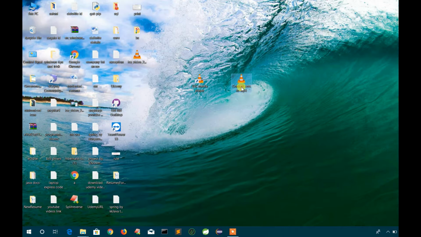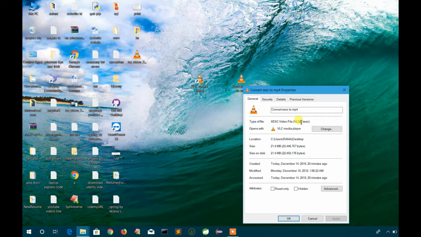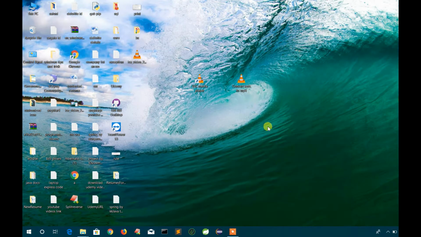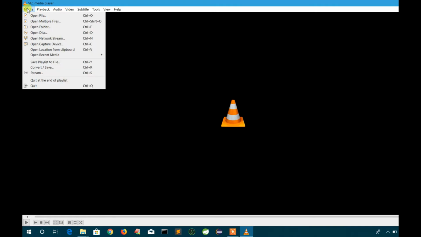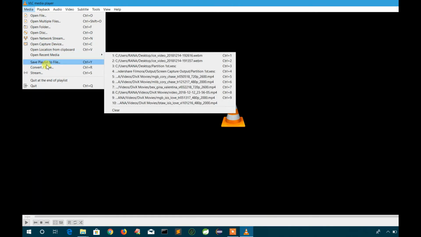Okay, so you can check this file extension of video. So the video extension is .xesc. Okay, so I'm going to convert this .xesc into mp4. So first of all, open VLC player. Okay, go to media and come here.